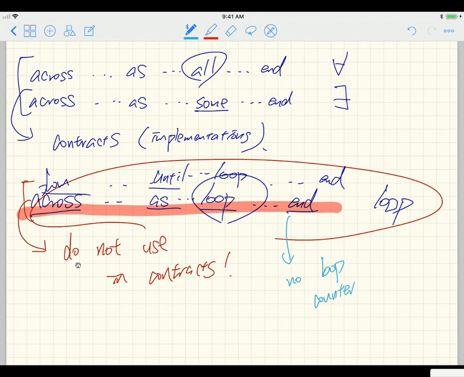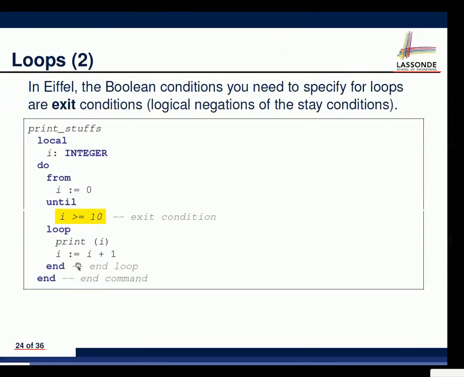As you see more examples, you will see. But sometimes you may just want to get the elements from the collection one by one, in which case you don't really need a loop counter. Okay, let's see more examples, and then we'll discuss.